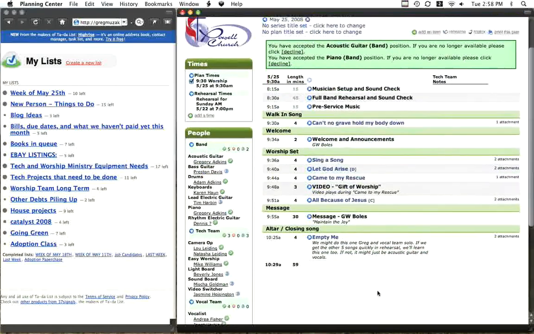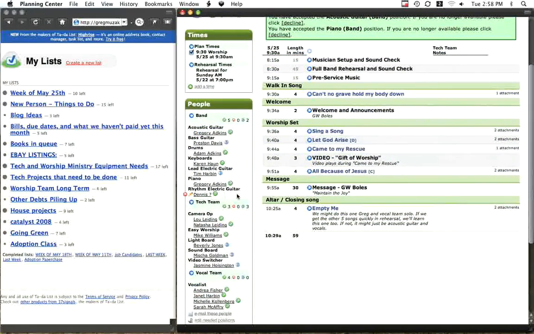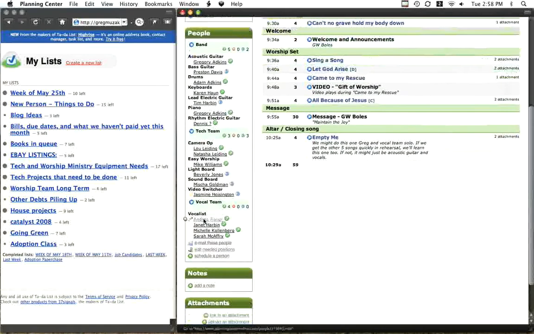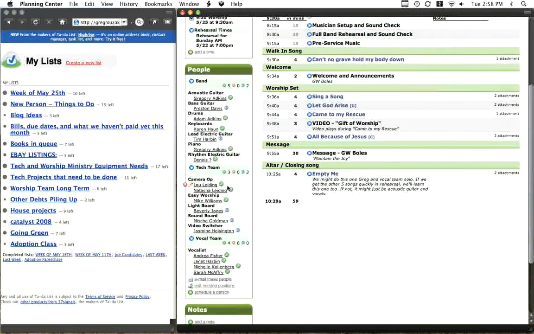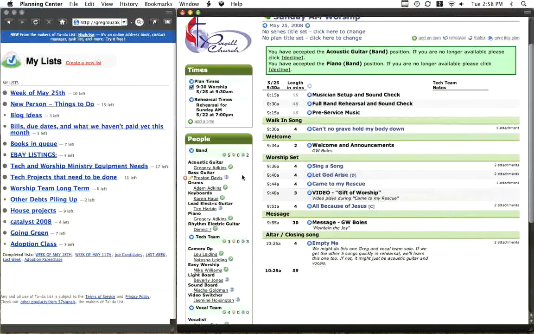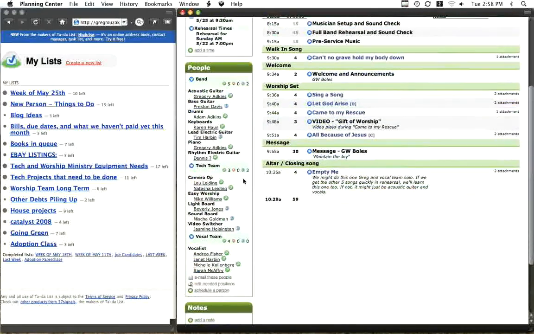Here's the songs we have chosen. Over here on the left you'll see the people involved. Here's the people who are going to be playing in the band. Here's my tech crew. Here's the vocal team. You'll see the little green check marks indicate that they have confirmed that they're going to be here this week.